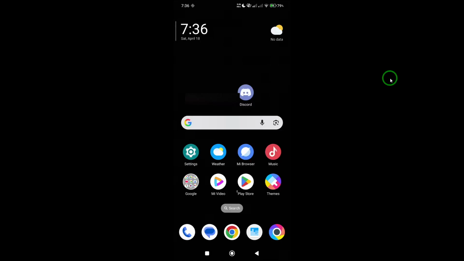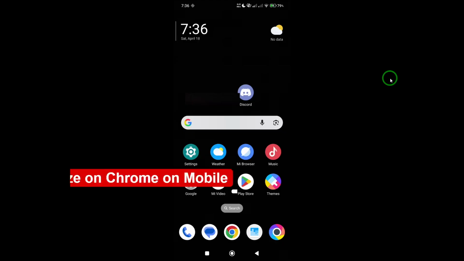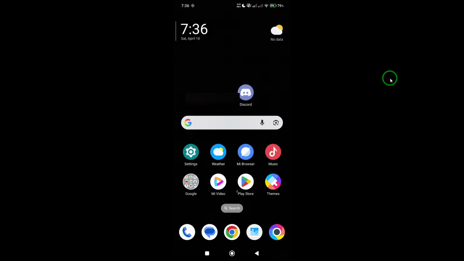Welcome! In this quick and easy guide, I'll show you exactly how to change the text size on Google Chrome using your mobile device. If you've ever found yourself squinting at tiny text or feeling like the words on your screen are just a bit too large, don't worry, this simple feature lets you adjust everything to your liking in just a few taps. Let's get started.